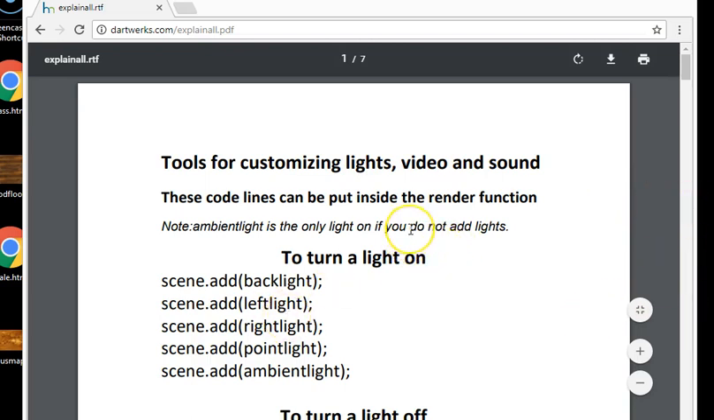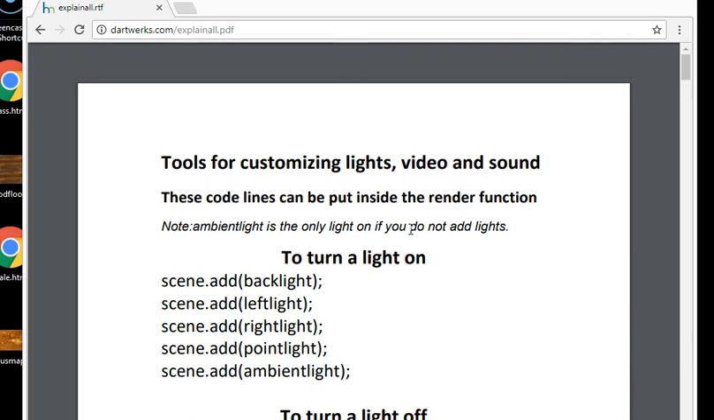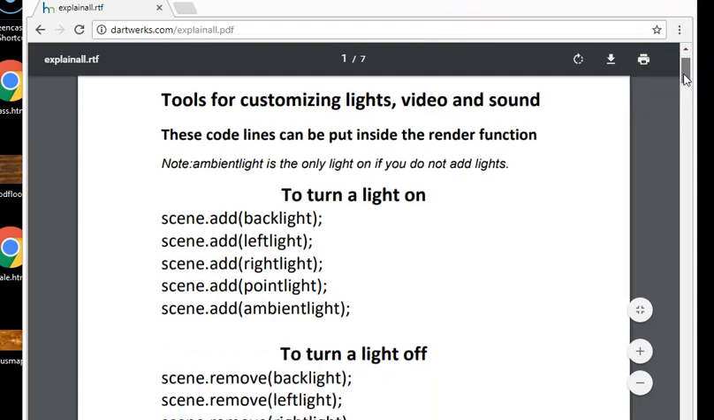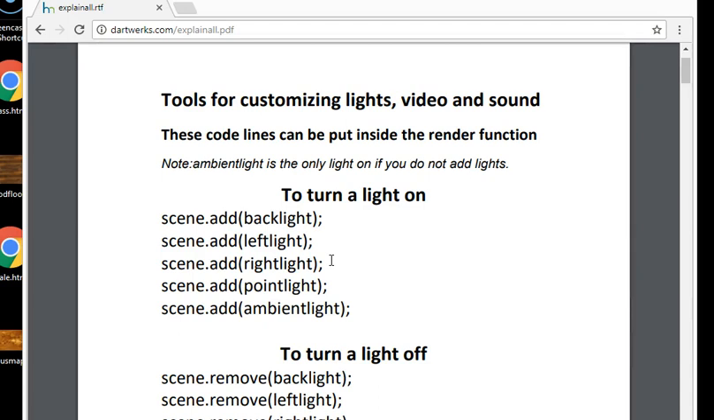In case you guys haven't seen these before, what happens is you turn a light on by telling the scene to add whatever light you want to turn on. These are the possibilities right here. I haven't talked about the point light, but I will right now. The backlight, left light, and right light, you've already seen. They're shadow producing, and they're already built in some position. But you can move them. You can simply tell it to go to a different place. I'll show you that in a second.